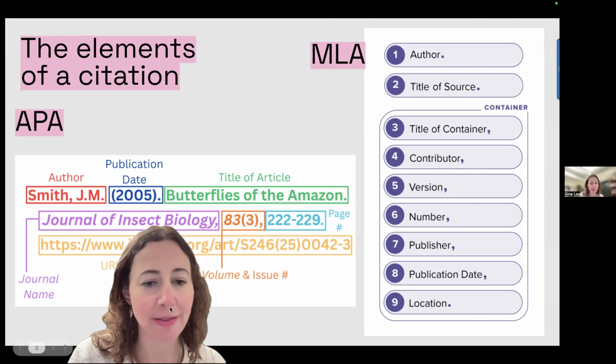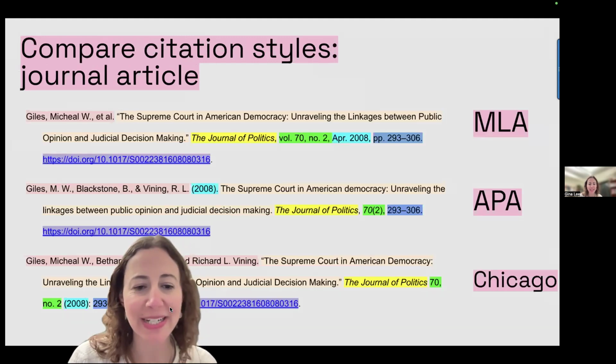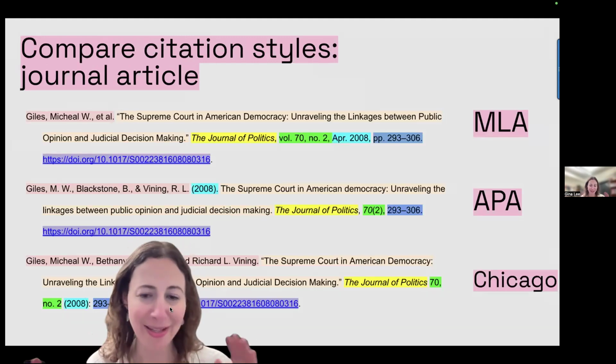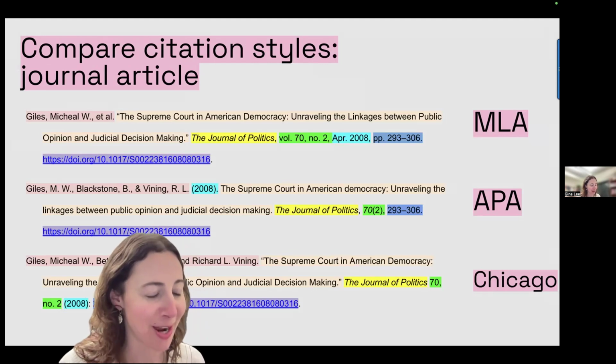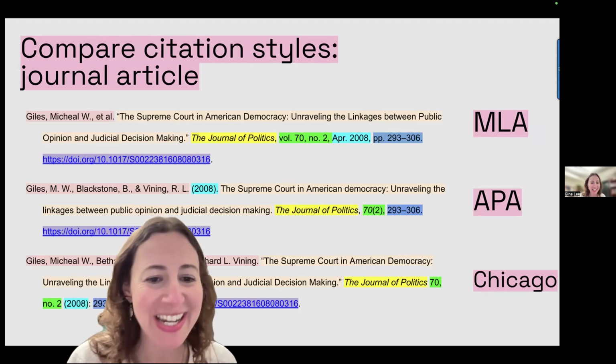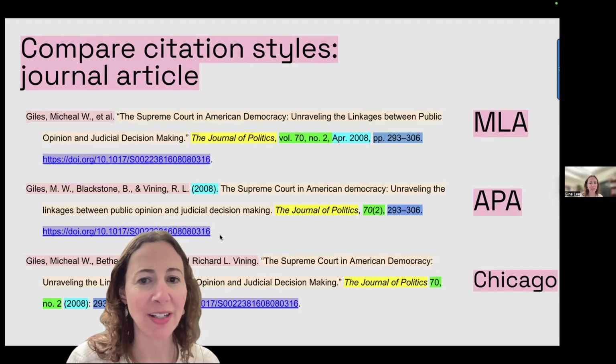Okay, so that was very specific about a couple of different styles. Then to throw Chicago into the mix, and I'll go into a little bit later how Chicago's even more complicated than the others, here's an example of the same citation in 3 different styles.